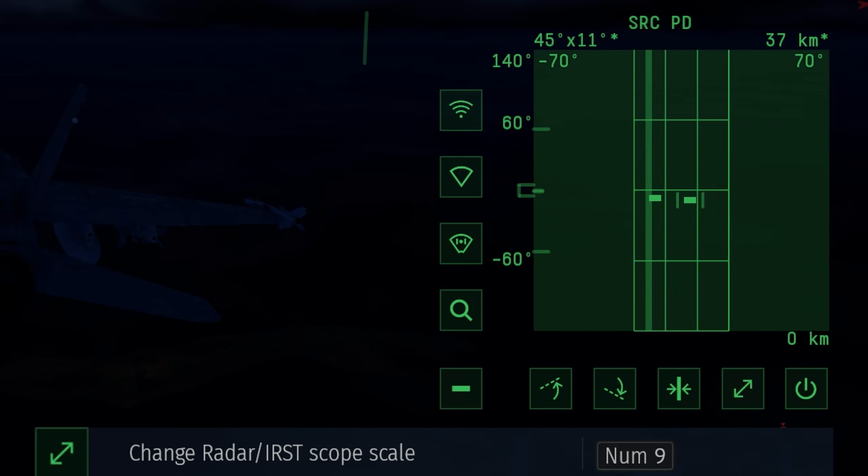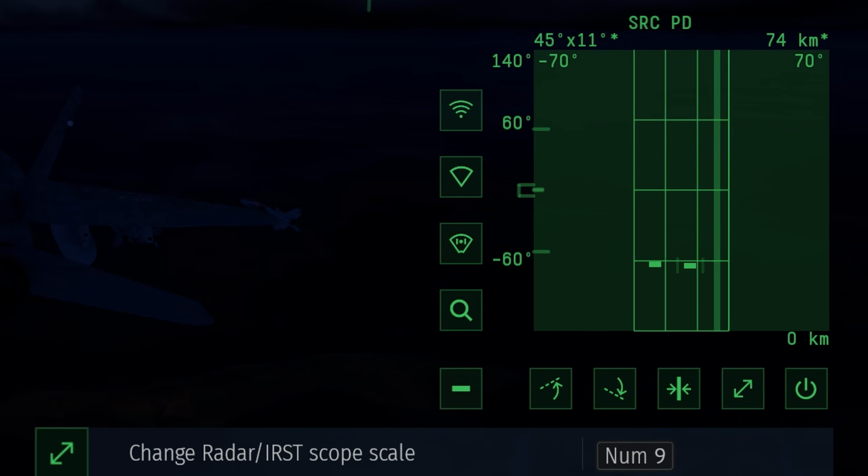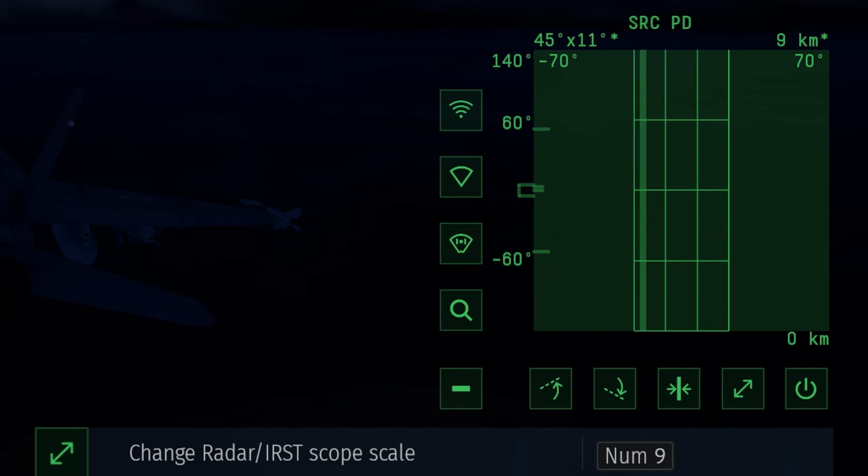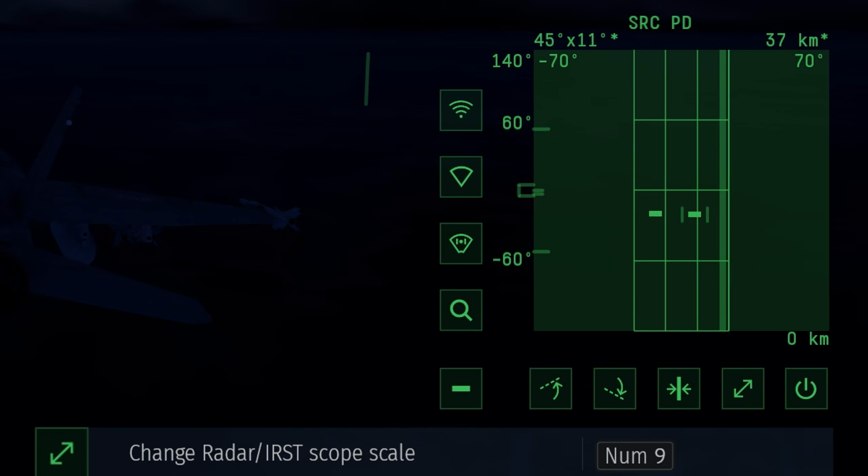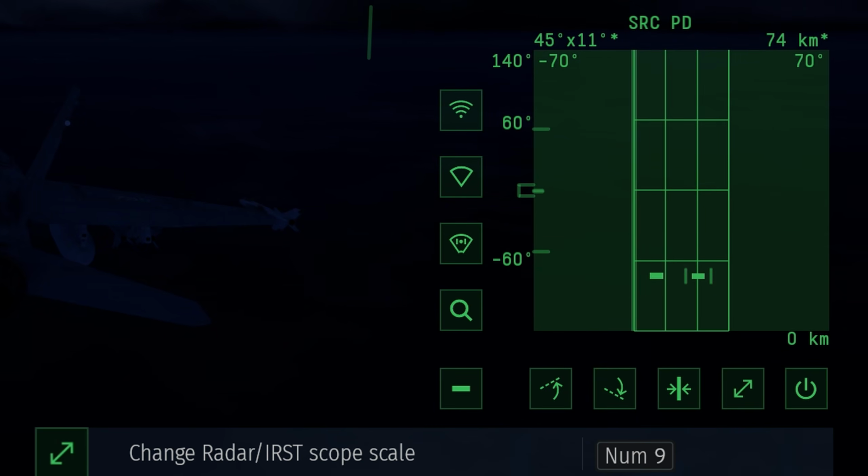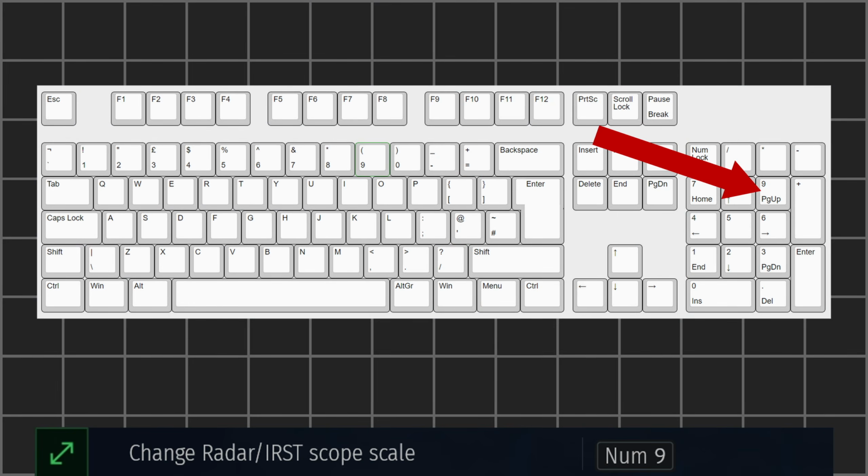Change Radar Scope Scale increases the range that your radar searches in. This can be useful at the start of a match when everyone's far away, or when you're looking for that last enemy that's hiding around somewhere. I use the 9 key on my numpad for this since it's not exactly a crucial keybind.